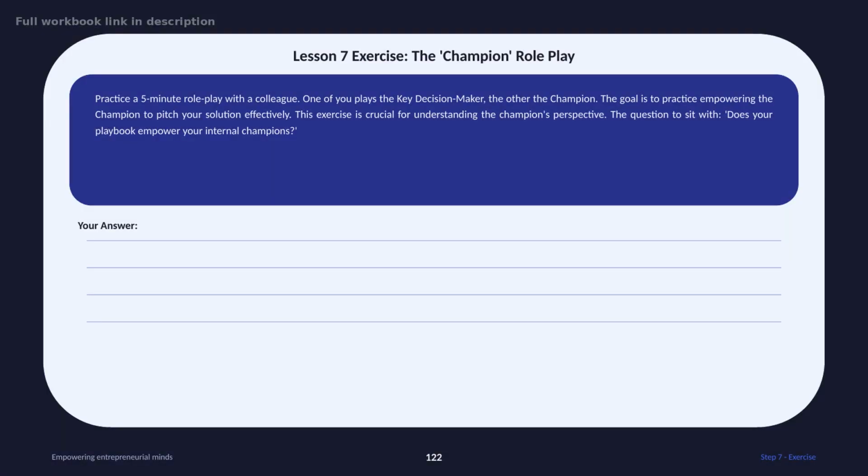Practice a 5-minute role play with a colleague. One of you plays the key decision maker, the other plays the champion. The goal is practicing how to empower that champion to pitch your solution effectively on their own. It's a small exercise, but it's a real way to understand the champion's actual perspective. The question to sit with: does your playbook genuinely empower your internal champions, or does it leave them unequipped?